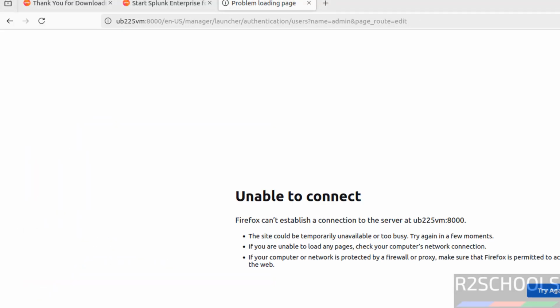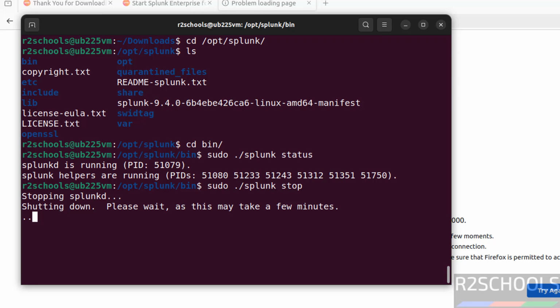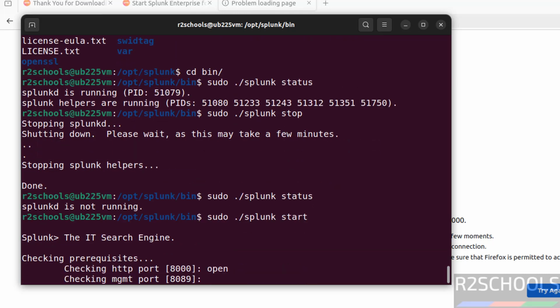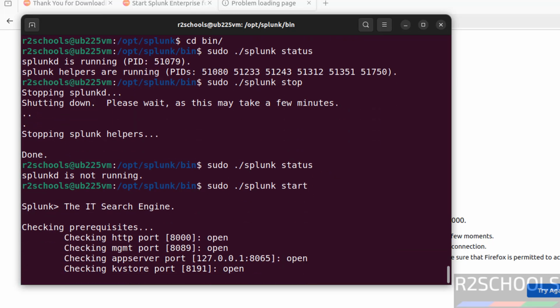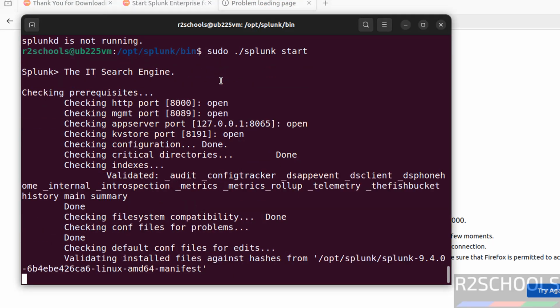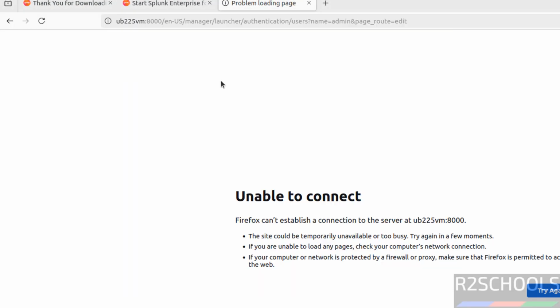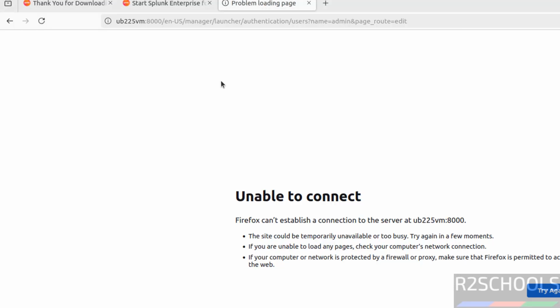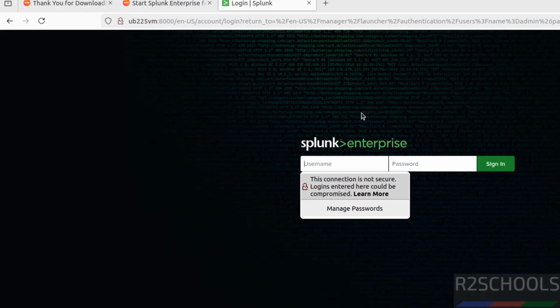If you reload this page, it won't work. Okay, again if you want to start, give the same command. Now verify the status here also. See, Splunk is not running. So start it again. Now reload the page. Still not started. Try to reload. We have to wait until it is started. Now Splunk is started. Reload the page. See, we are able to connect. Before, we were getting unable to connect.